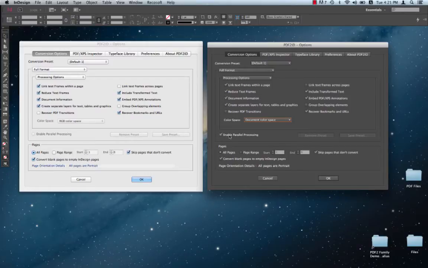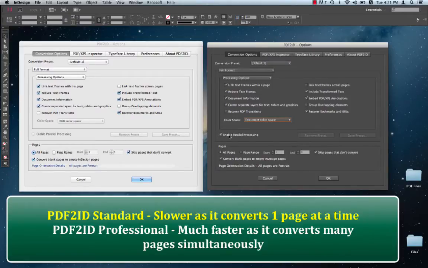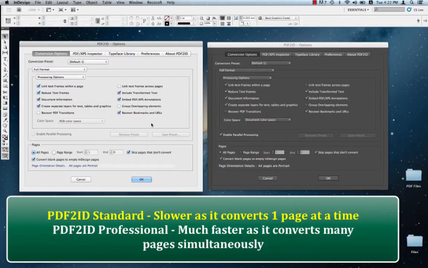Modern computers have multiple cores per processor, even multiple processors per machine. PDF2ID Professional will use every computing resource, so every processor and every core will be utilized during the conversion. So the conversion is much faster, whereas PDF2ID Standard only uses one single CPU and one core.